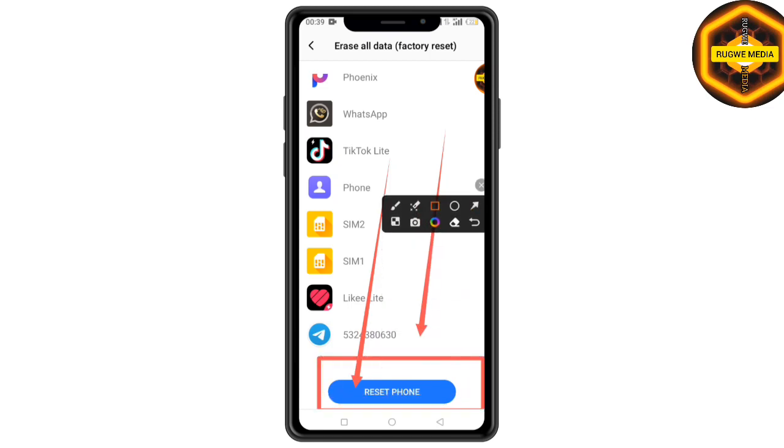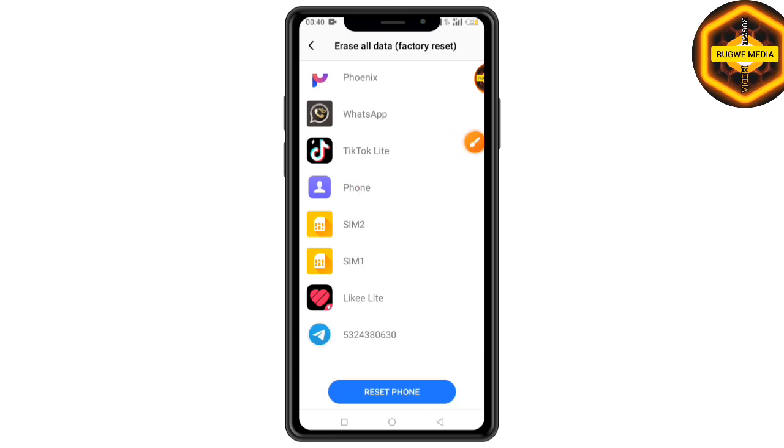You click on that button which is written reset the phone. After, you will be able to format your phone, but remember to format your phone with the power.